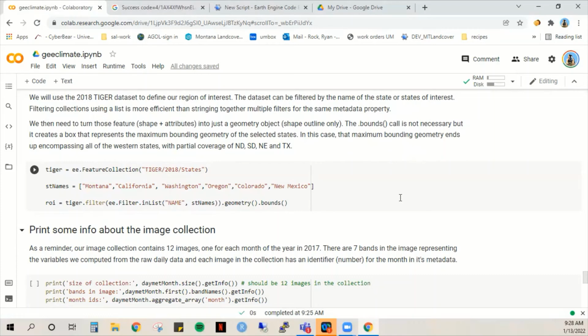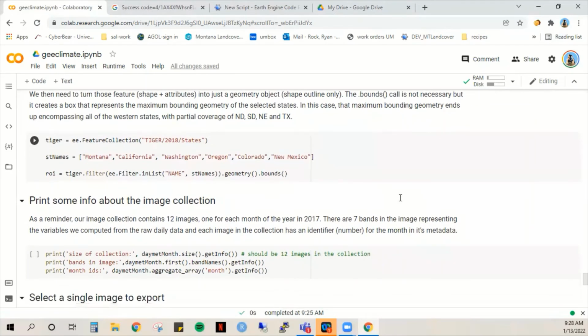So you're going to get some portions of other states surrounding it, but you're not going to get the jagged outlines of the state. But if you're interested in specifically just the state data, you can eliminate that dot bounds command right there.